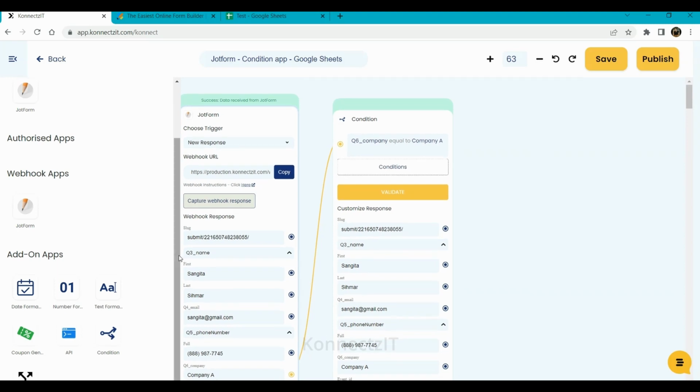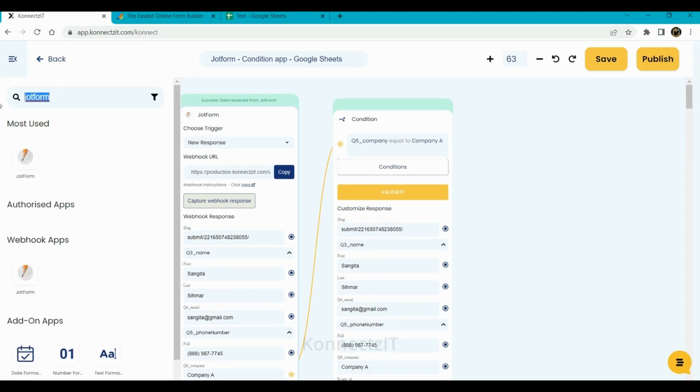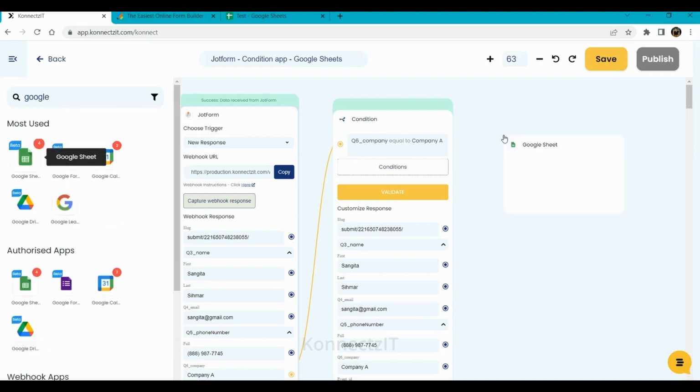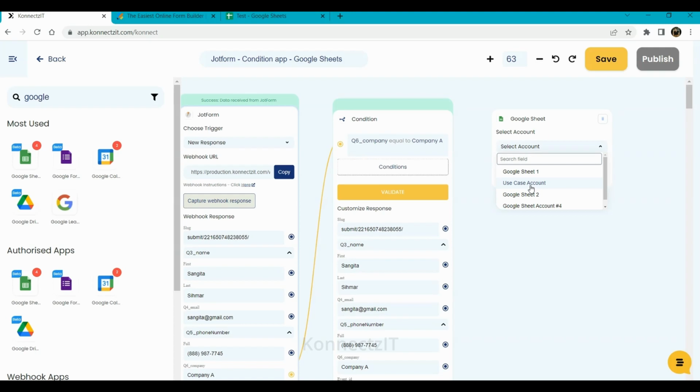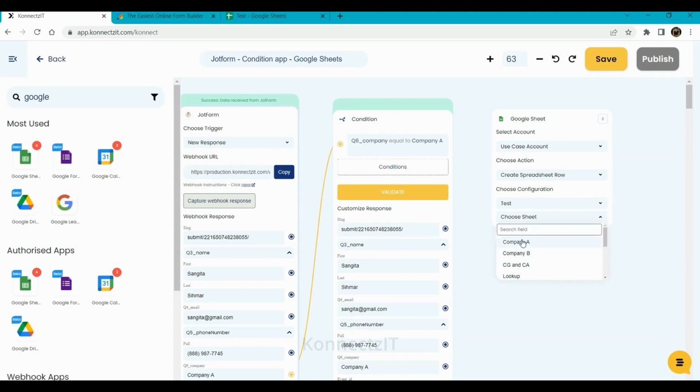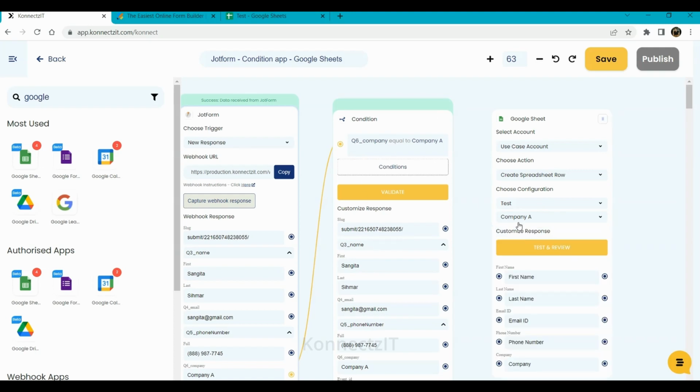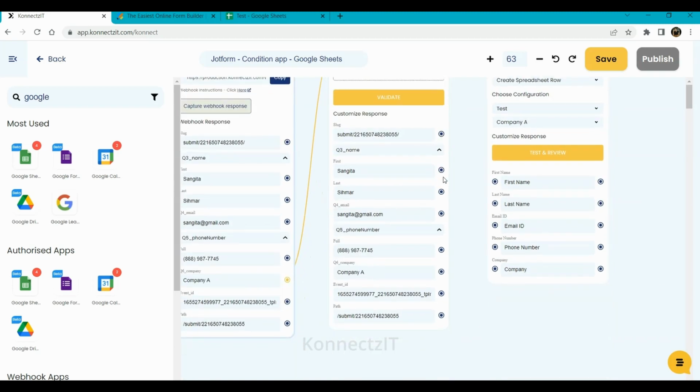Now the next thing that I'm going to do here is place the action, which is Google Sheets, here. First I have to choose a required account, then the action that we have to perform, which is called create spreadsheet row, the required spreadsheet, and also I'm going to choose the spreadsheet that we have. Since I'm working with company A, I have chosen the company A spreadsheet.